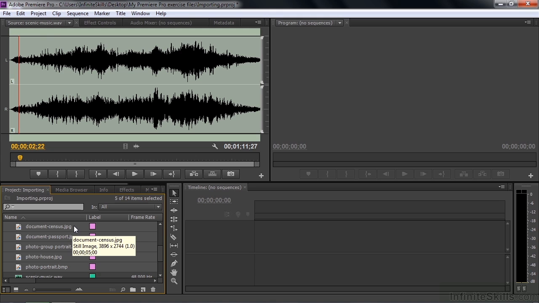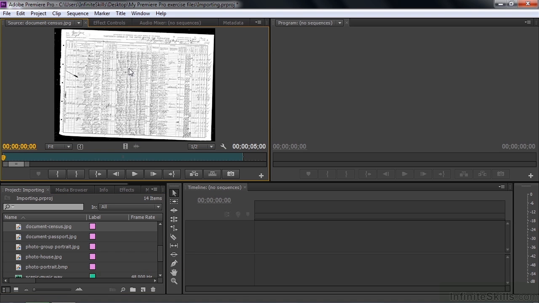You'll see that these documents and images, these JPEG and BMP files, have the same icon. Looks like a little kind of artwork there or something. That tells you these are still images. You too can work with these. Let me just double click on one of them. I'll just double click on this document, the census document. And it shows up here inside the source monitor as well.